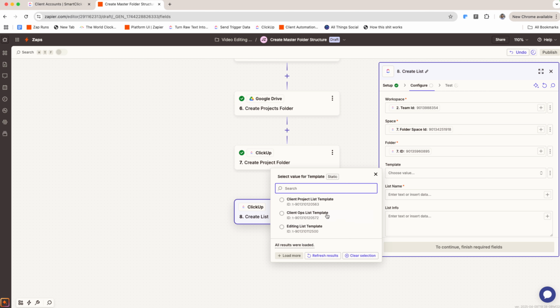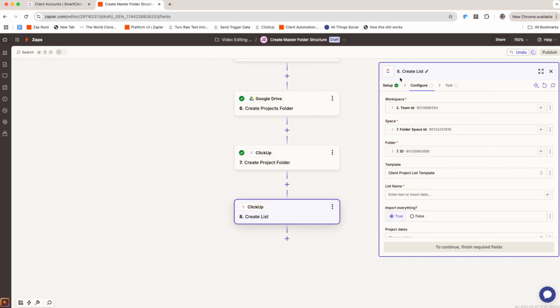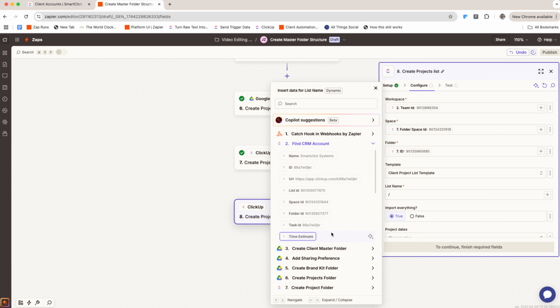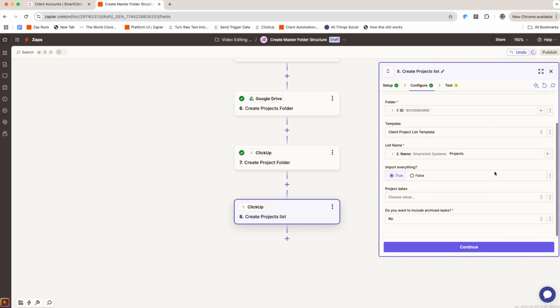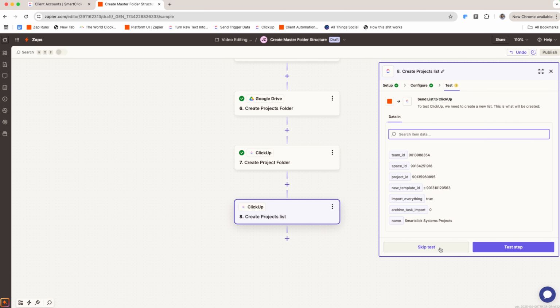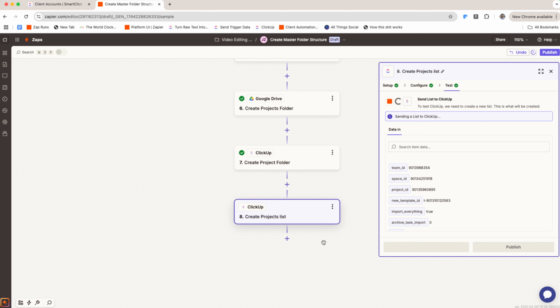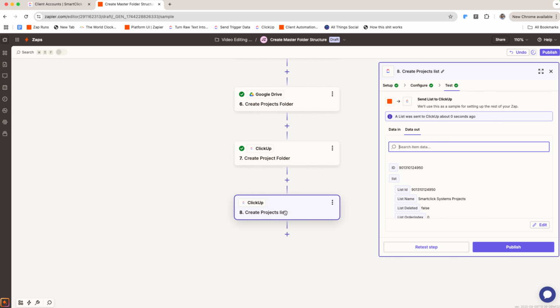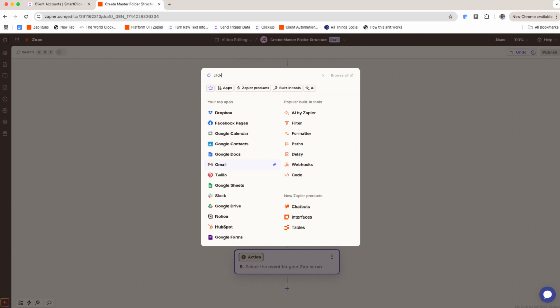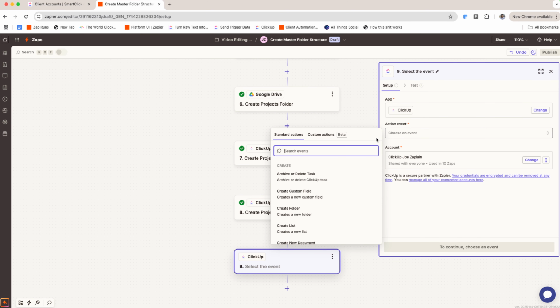The template that we're going to use is our client project list template. Let's go ahead and make sure we name this step. Create projects or editing, whichever one you want to call it. It could be an editing list or projects list. I call it projects. Name is going to be our account name followed by projects. Click continue and test. We've created that list. Now we're going to create our operations list.